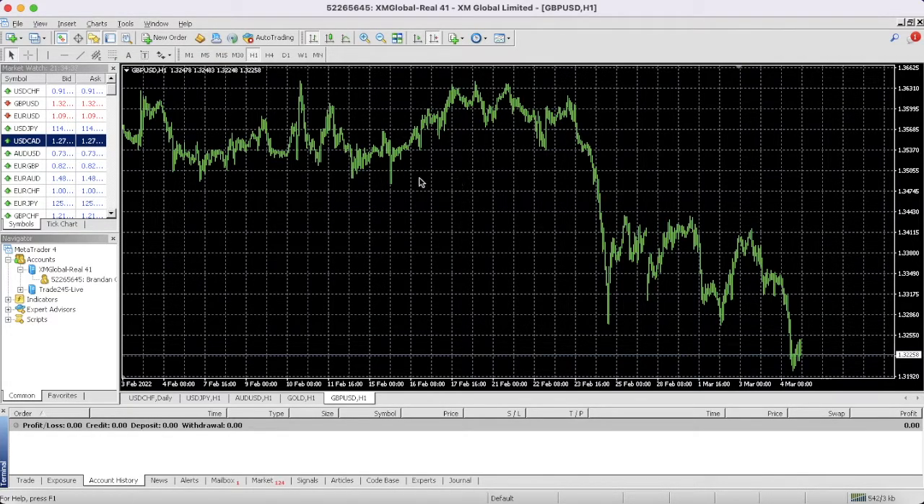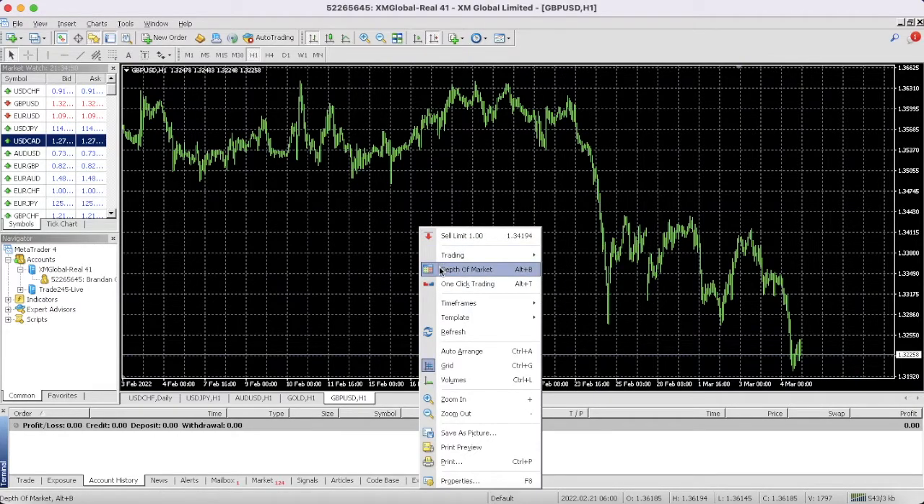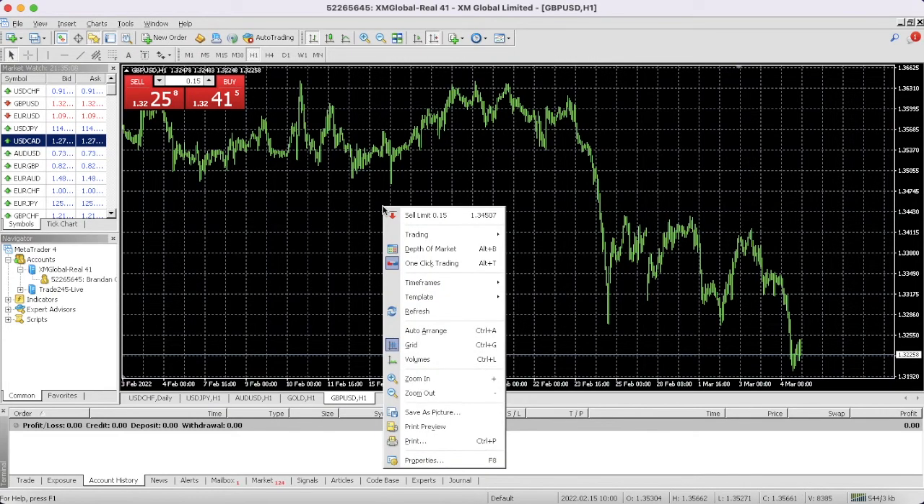Then the last thing is your chart. If you right click, for example, you'll see one click trading. If you click that, this is a simple way of trading. You choose your lot size here, let's say 0.15, and then you can either sell or buy, and it will open the trade. So that's that. Time frame, you can choose what time frame.